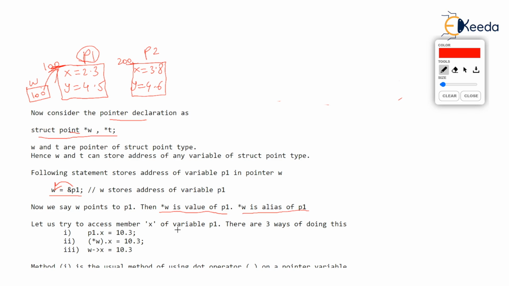Now we are coming to the end of the discussion. Very interesting notations I have got here, which will be highly useful in topics like data structures. Now let's try to access some member x of variable p1. We want this p1's x to be accessed. Let's say we want to make it 10.3. I know it is 2.3 right now, but we want to change its value. So what's the way? The first method is we can write p1 dot x equal to 10.3. You know that member x should be accessed by using the dot operator and the name of the structure. So p1 dot x is read as x of p1 should become 10.3.